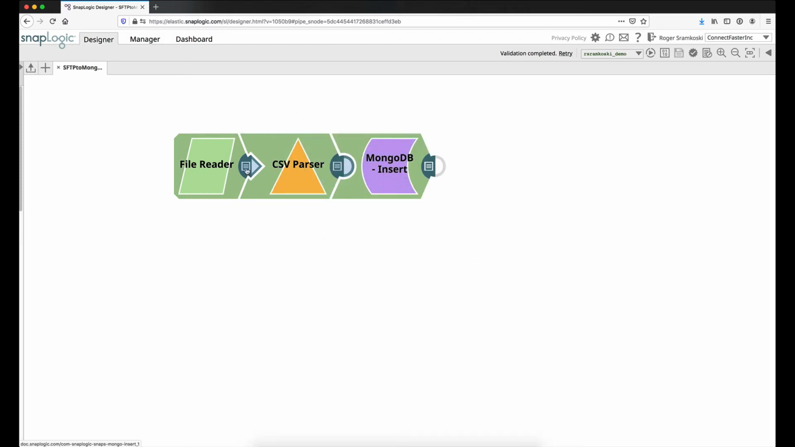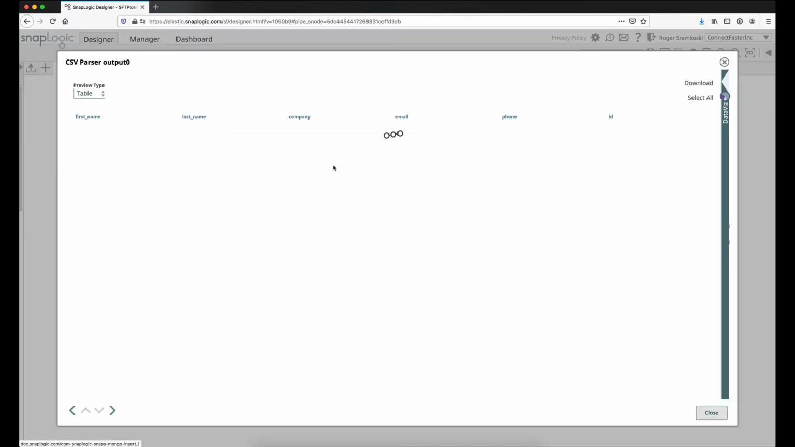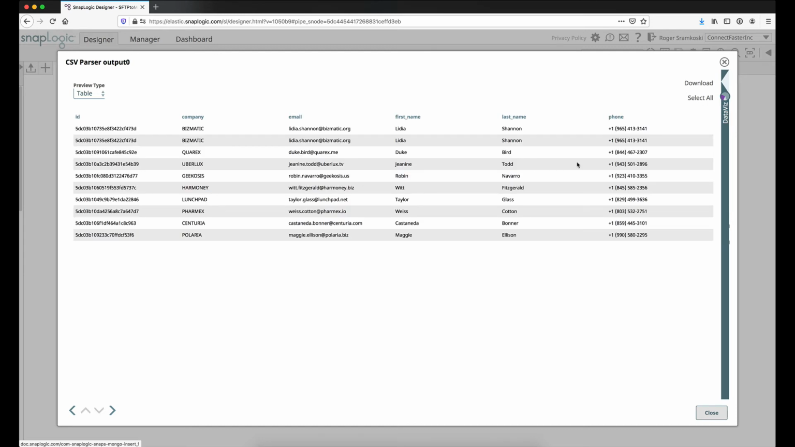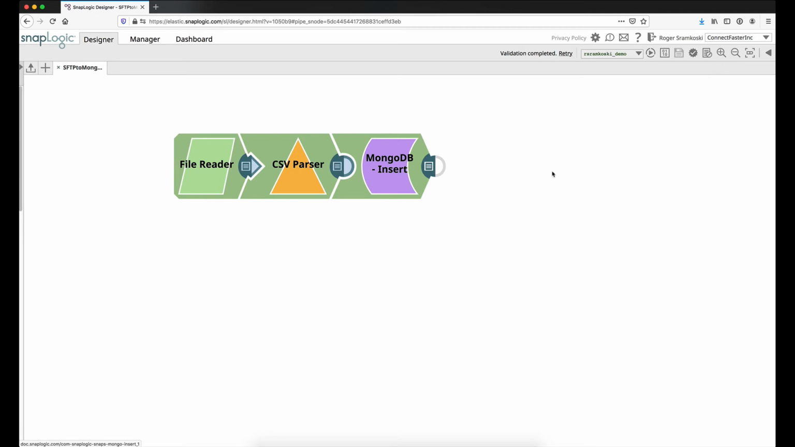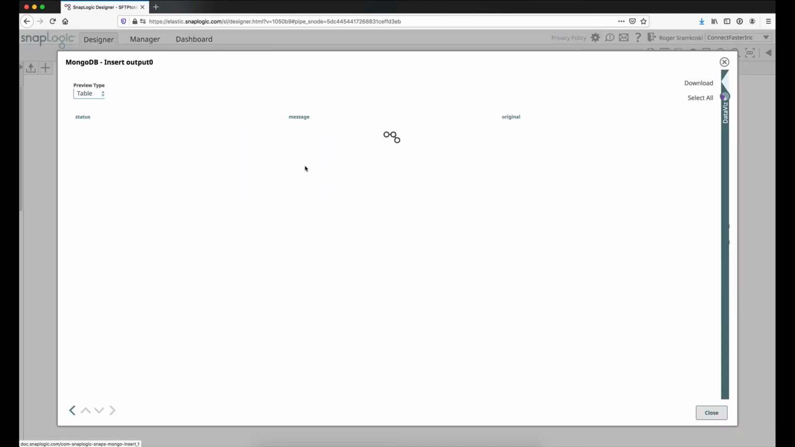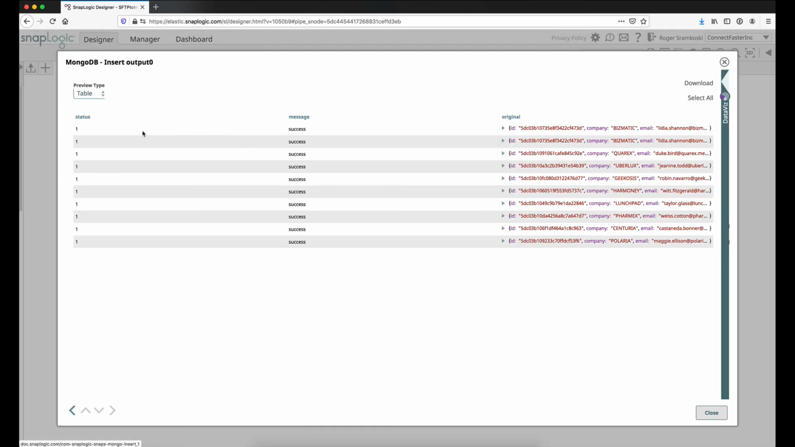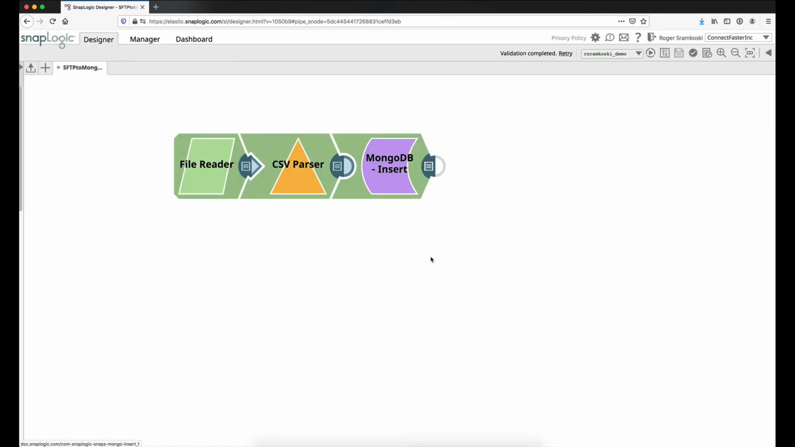So we can see here that the data was pulled in. This allows me to take a look at what that data looks like. Okay, and this is just some sample JSON generator data. And we can see after Mongo, we can take a look and we can verify that the records were entered successfully, and then I did pass the original through. So if you needed to verify anything else downstream, you could, such as comparing a failure and then resubmitting the record.